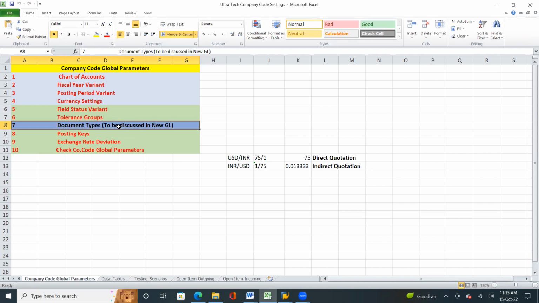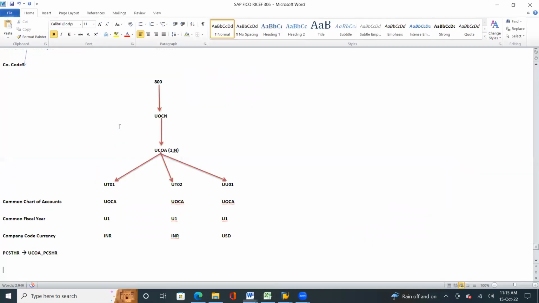You can do document types without a controlling area, but that will be considered classic GL. Here we are learning the new things, that is new GL activation. To do document types, we first need to activate new GL accounting. To do new GL accounting, we need to configure the controlling area part.